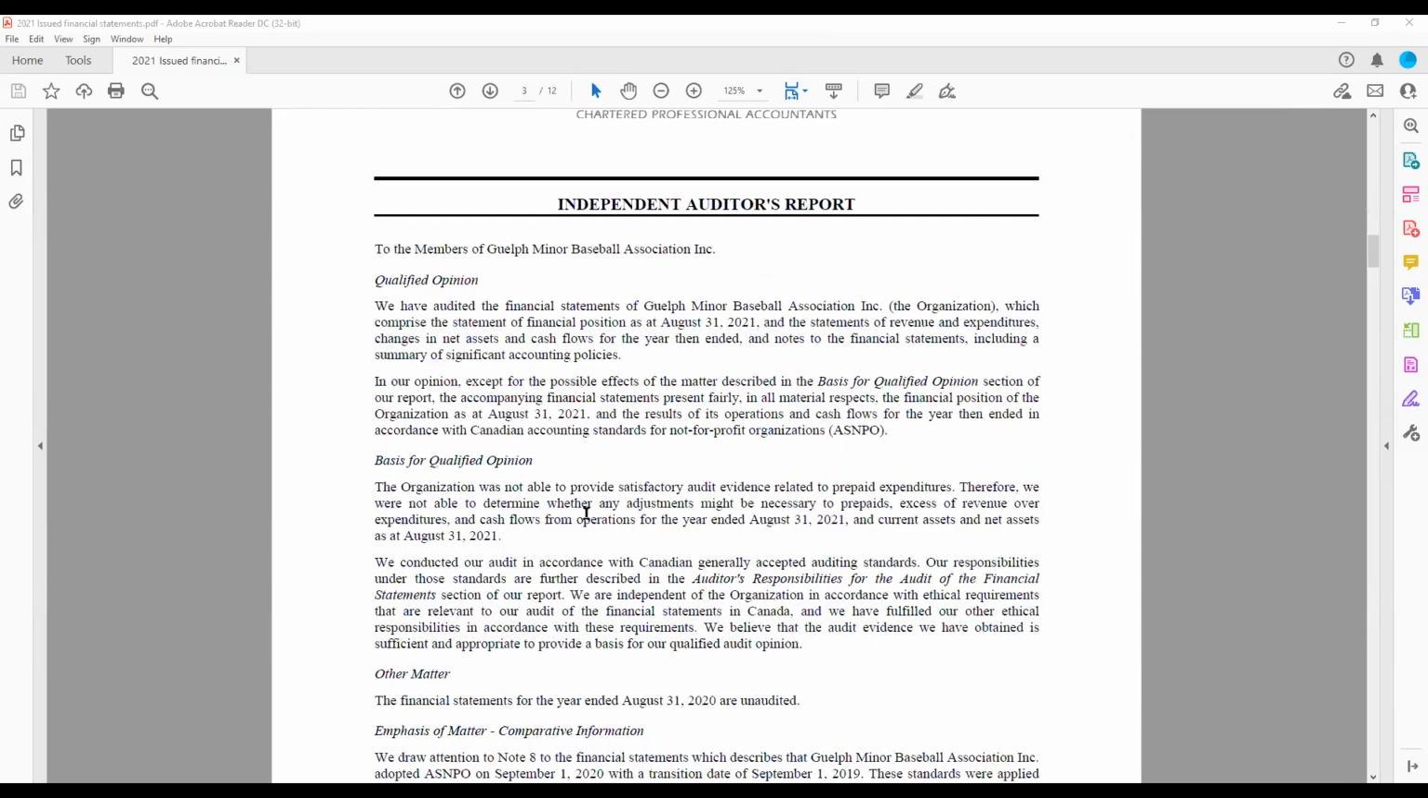So the audit report, I won't go through the entire thing, but the most important thing that we were striving to achieve was this section in here, to get an opinion from them that our statements were correct. So this section right here: the accompanying financial statements present fairly in all material aspects the financial position of the organization as of August 31st, 2021, and the results and so forth.